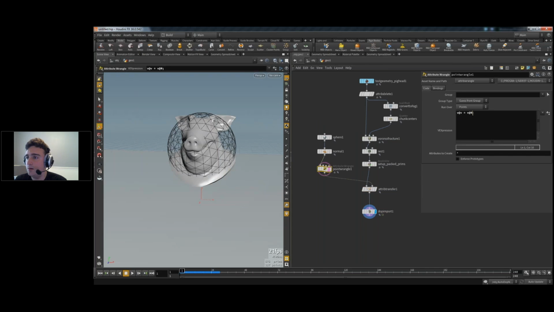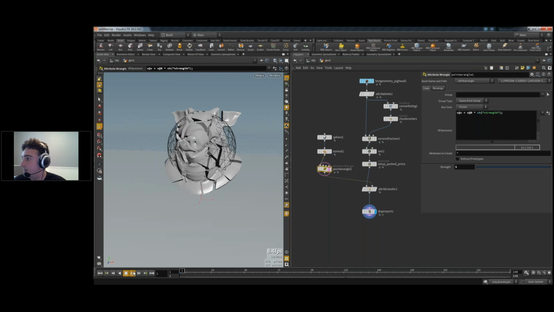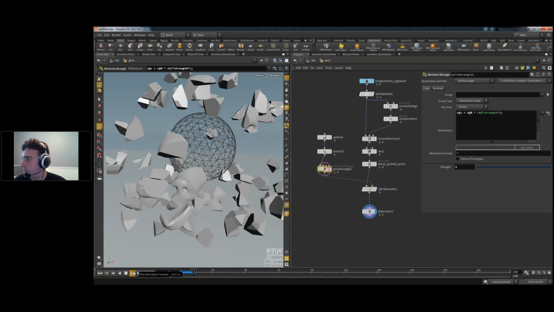So in this point wrangle, let's multiply this by a channel, and let's call that strength. As you can see, there is no channel called strength, but I just made that up. If you click this little plus icon, it's actually going to make that attribute for you and give you a slider, which is really nice. So if we crank that to maybe 5, now you've got something that's more interesting.